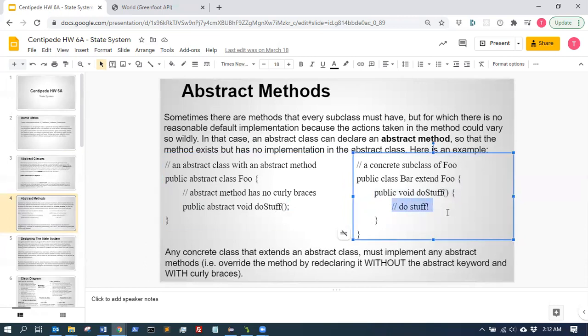Inside those curly braces, you can write whatever code you would like to run whenever doStuff is called on a Bar. This is a very important thing to remember, because the moment you subclass an abstract class that has an abstract method, there will immediately be a compiler error that tells you that you need to implement that method, or whatever methods are listed.